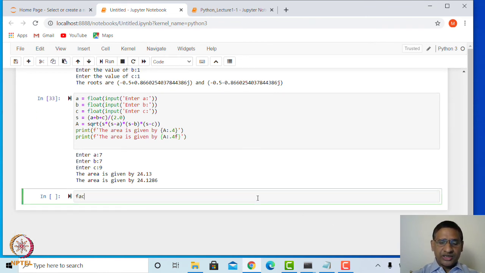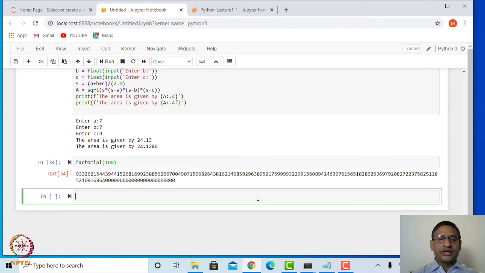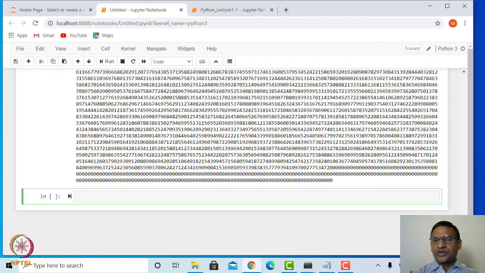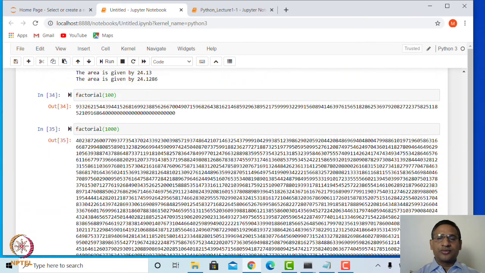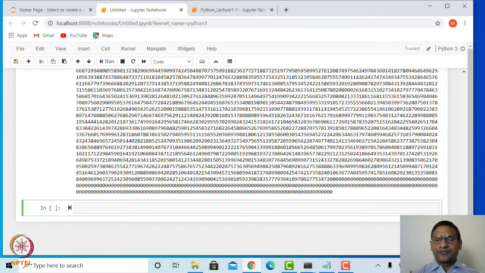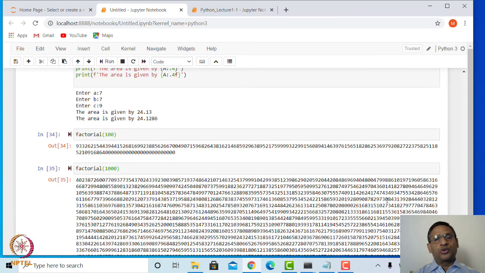So, for example, if I say factorial of a large number, let us say factorial of 100, it computes. If I say factorial of even, let us say, 1000, then also it gives you the value, right. Whereas in a calculator you may not be able to find the factorial of 1000. So, you can explore all the functions which are available inside the math module and cmath module.